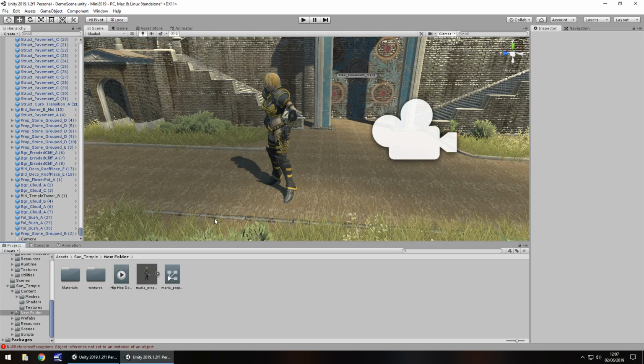Hey guys, Jimmy Vegas here, and in this mini Unity tutorial, I'm going to show you how you can create an absolute mirror effect on any object in Unity.